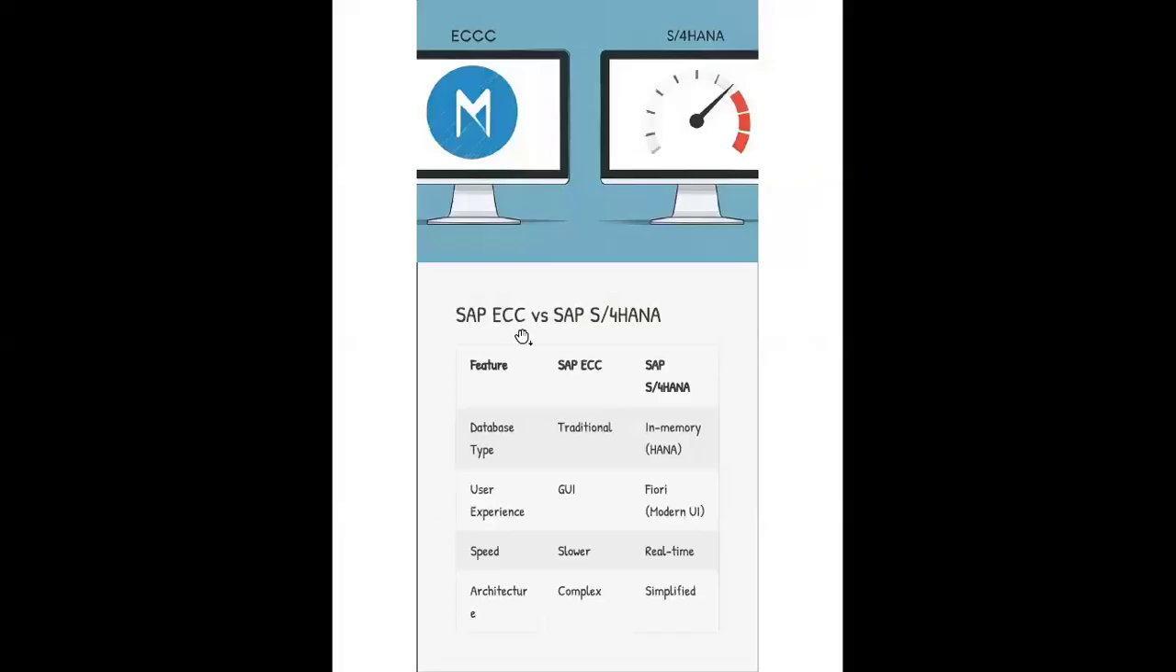As you know, the previous version is SAP ECC, but currently there is SAP S4 HANA. What's the difference between those? The difference is the database type. SAP ECC uses traditional database types like SQL, and SAP S4 HANA uses the in-memory HANA database. SAP ECC has only GUI, but SAP S4 HANA also has Fiori. Do you know about Fiori? SAP Fiori.